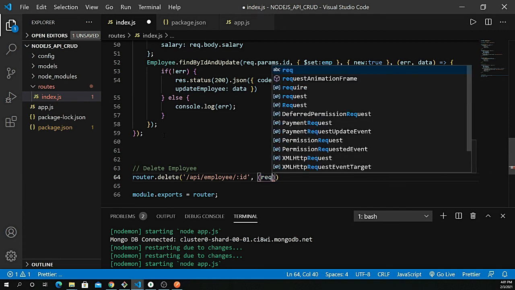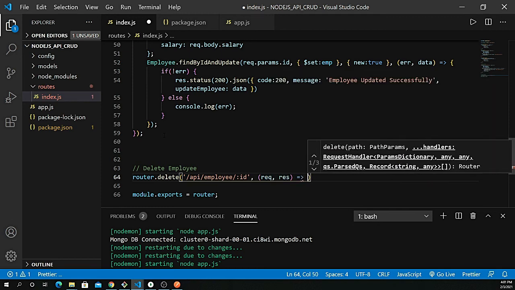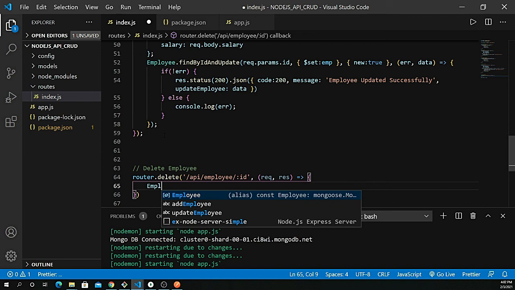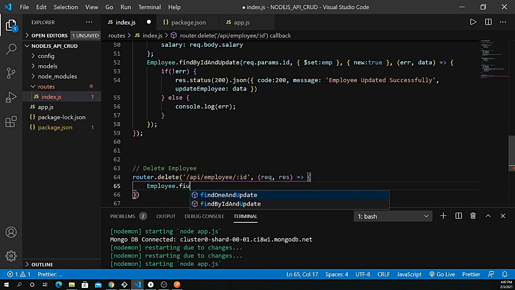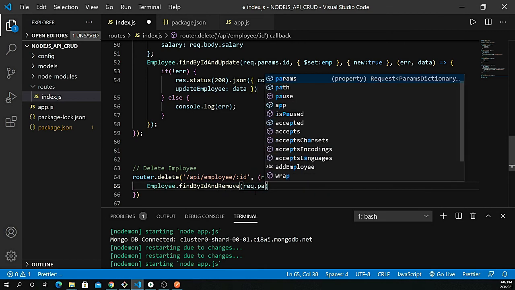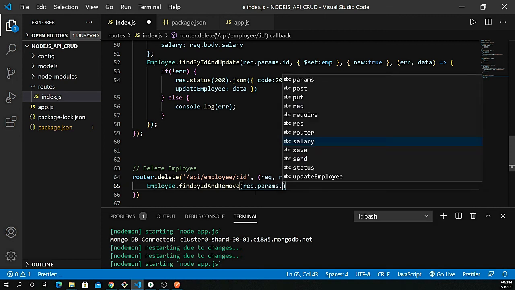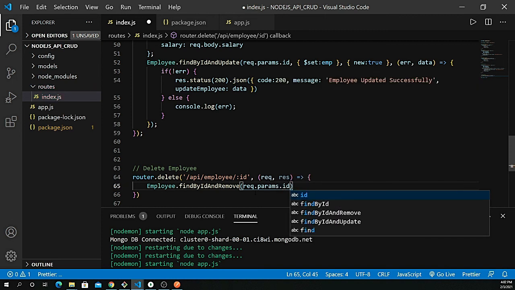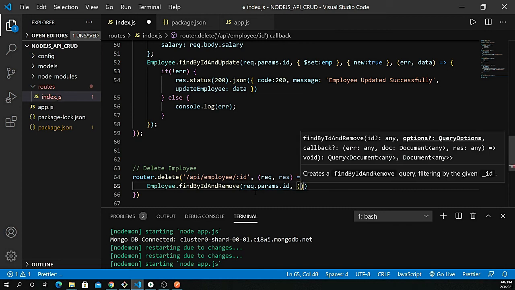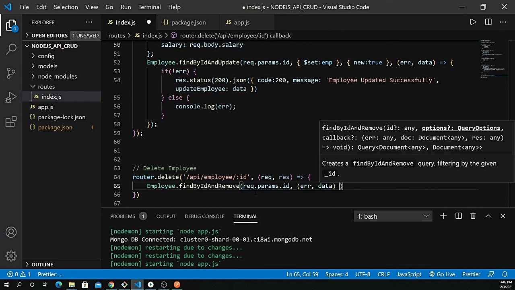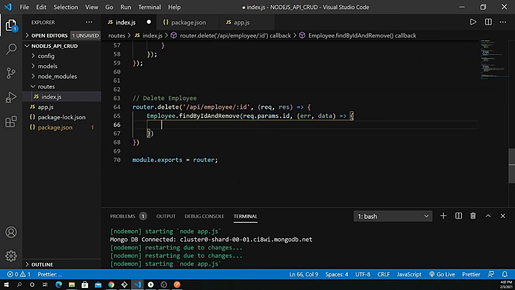I need to pass here request and response, and let's add here Employee.findByIdAndUpdate, just like we did here. Sorry, we have to delete, so I need to use findByIdAndRemove, right? And similar to what we did, we pass the ID, request.params.id, because I need to delete the individual data. Let's pass here the error, the data, and the callback function.